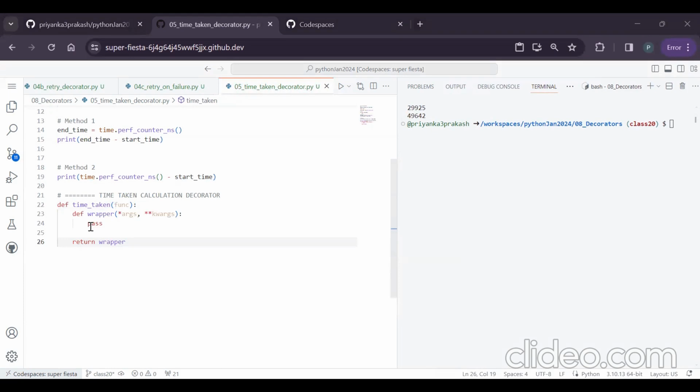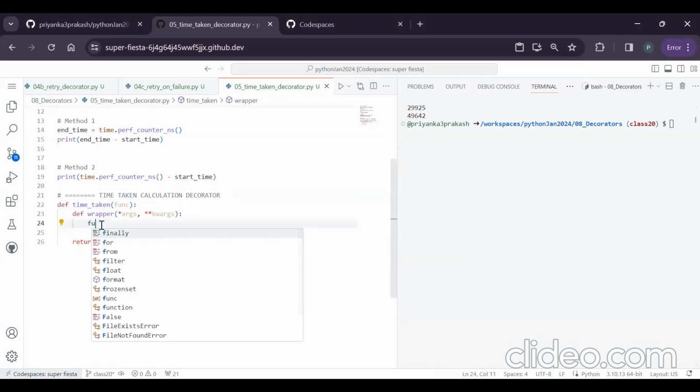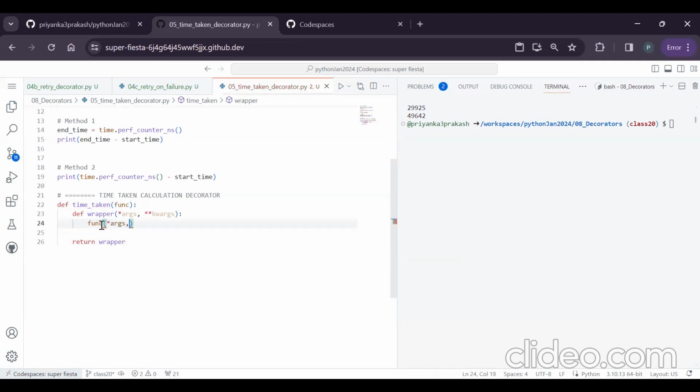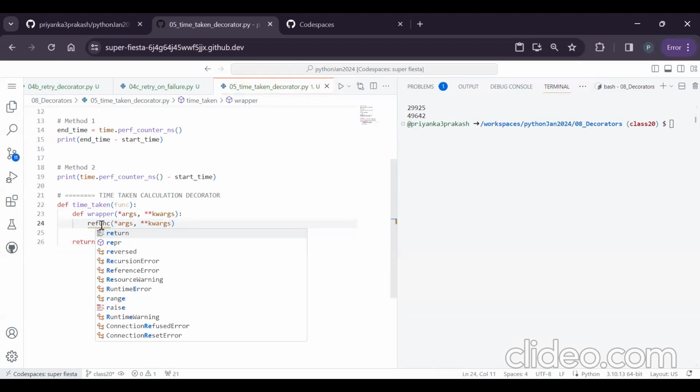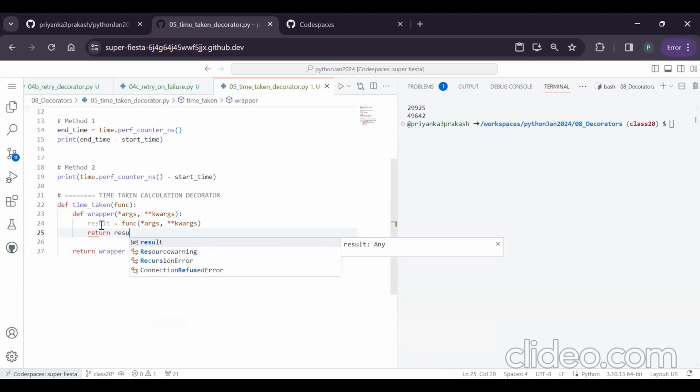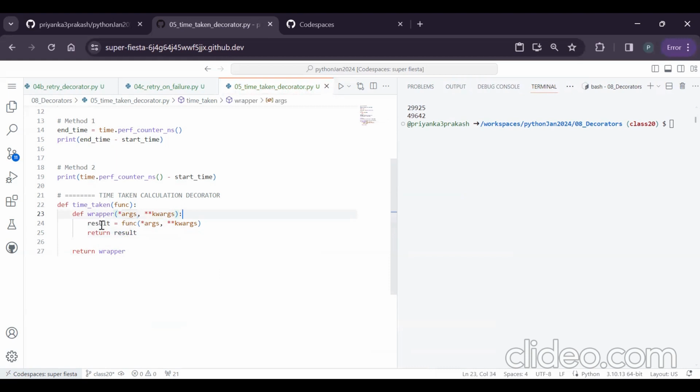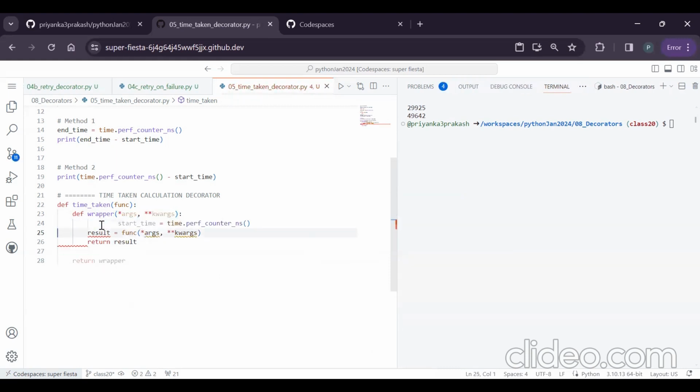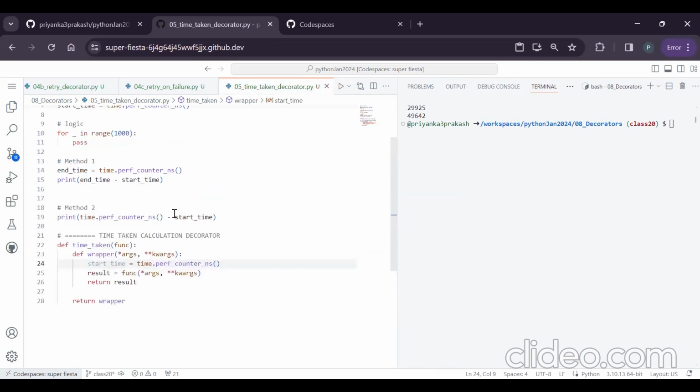So within that, what are the functions we want to execute? We want to execute *args, **kwargs. I assign that to one variable, and we need to return that result. Now the point is, before execution, I want to print and say how much time it is taking, and after that also I want to execute. So at the end, you want to calculate the total time and display.